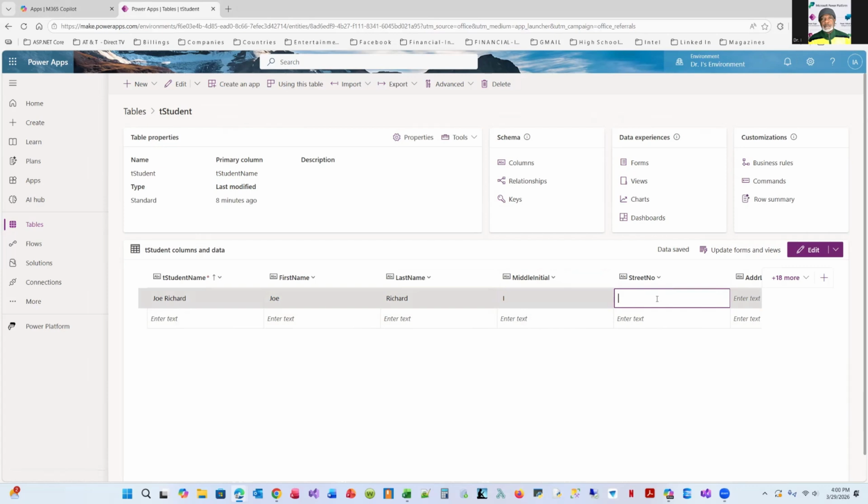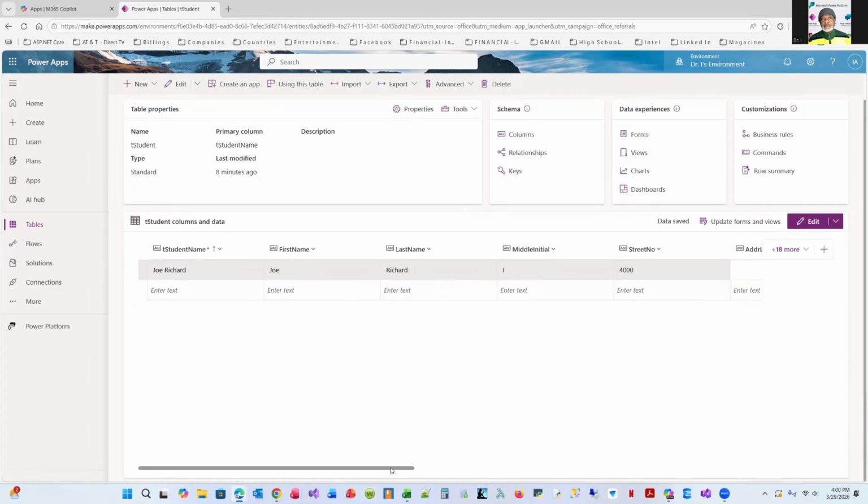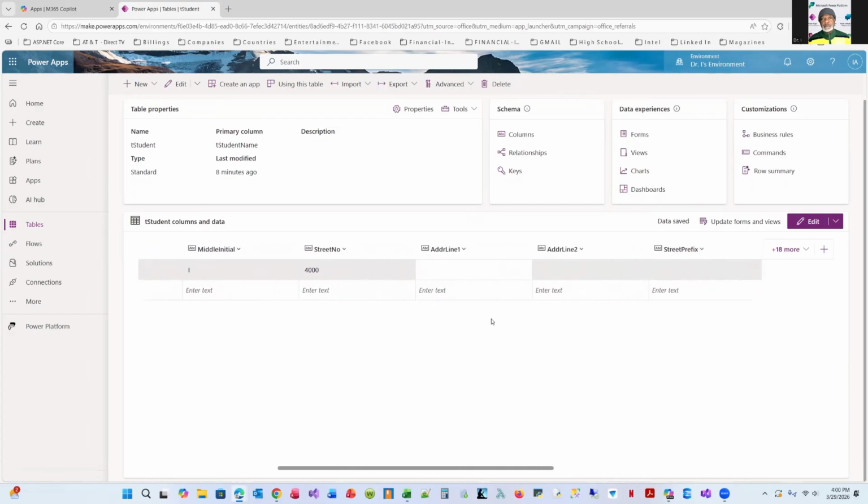You see street number. Let's say 4123. Then we can keep going, right? Of course, we start making sure we can put more, right? See how I'm doing that? Like say 400 East Broad.